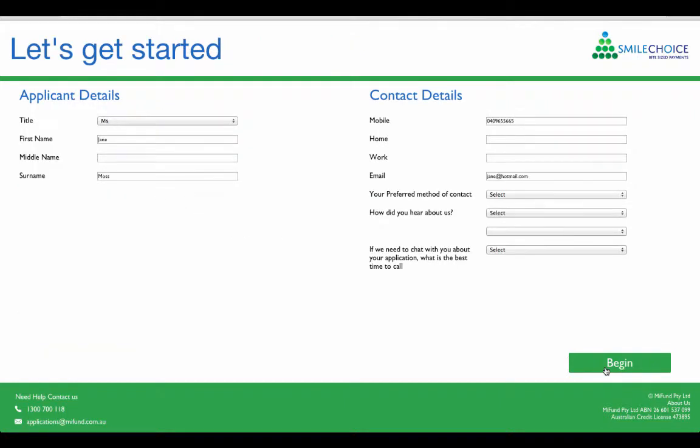The patient details you have entered in the invitation stage will be pre-populated in our system. The patient will need to complete their preferred method of contact and when it is convenient to contact them if necessary. When they are ready, simply click the Begin tab.